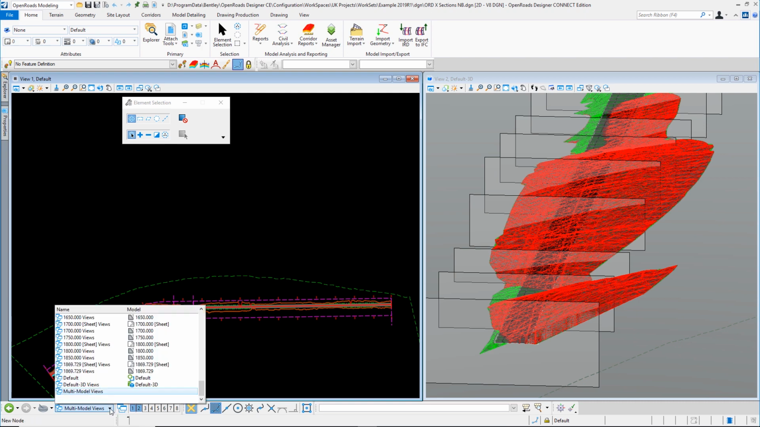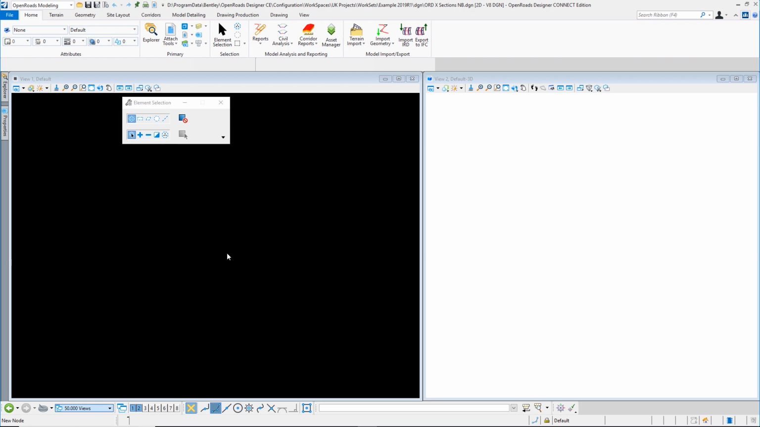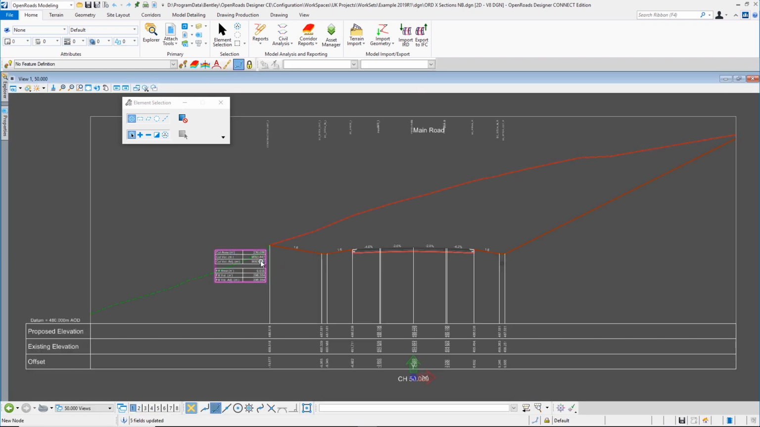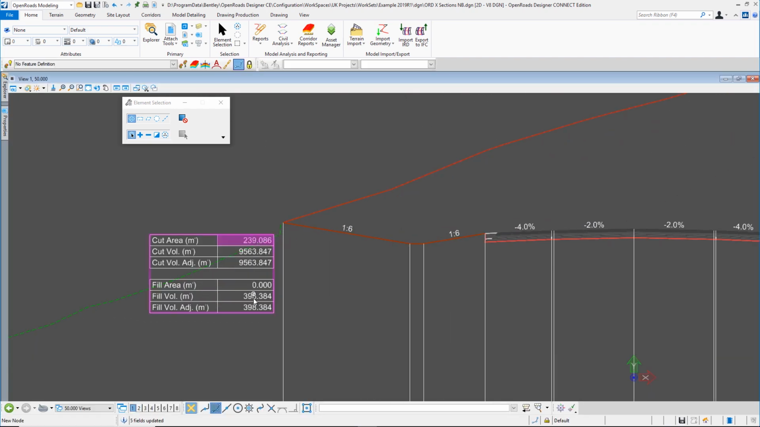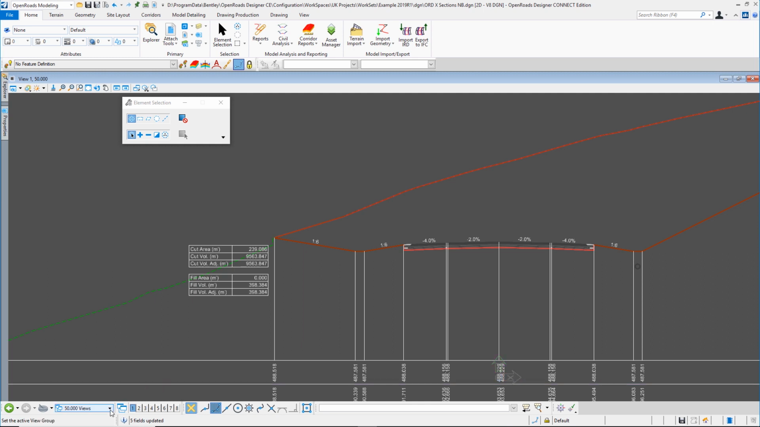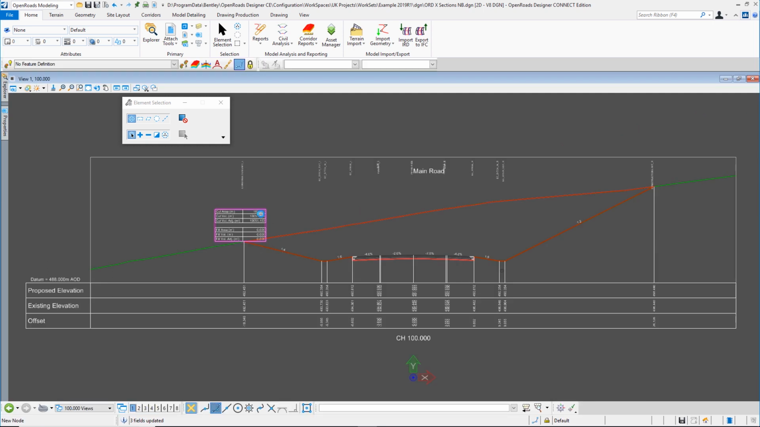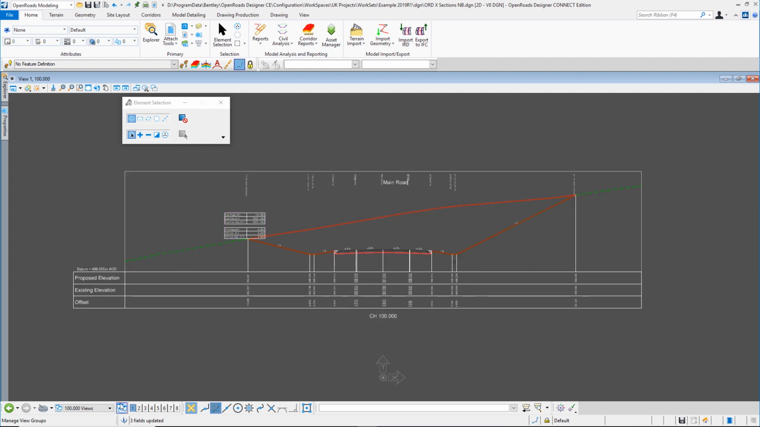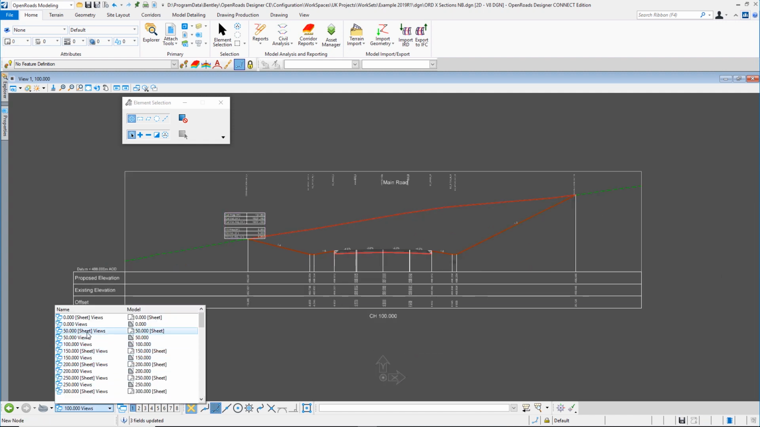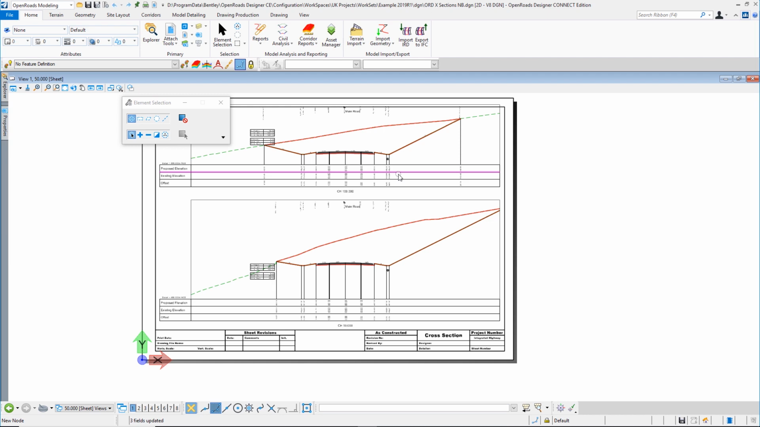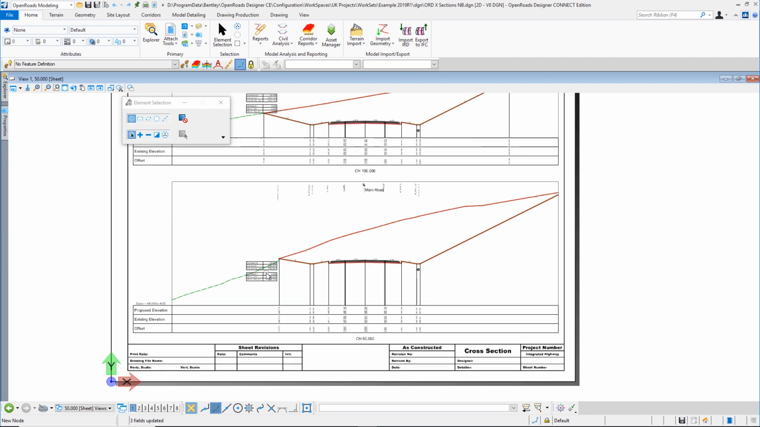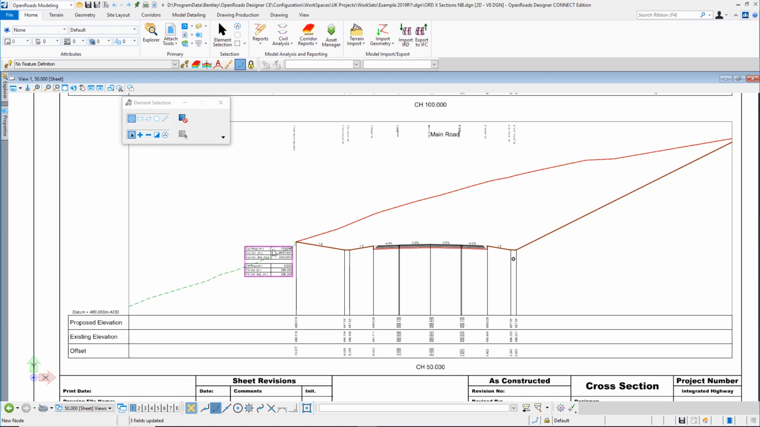So if we go back to my 50 view, you can see automatically it's updated the table. And if I look at the 100 view, for instance, there they are. So if I look at the actual sheet view itself. Now what I could do obviously is change the offset for the table and just move it around.